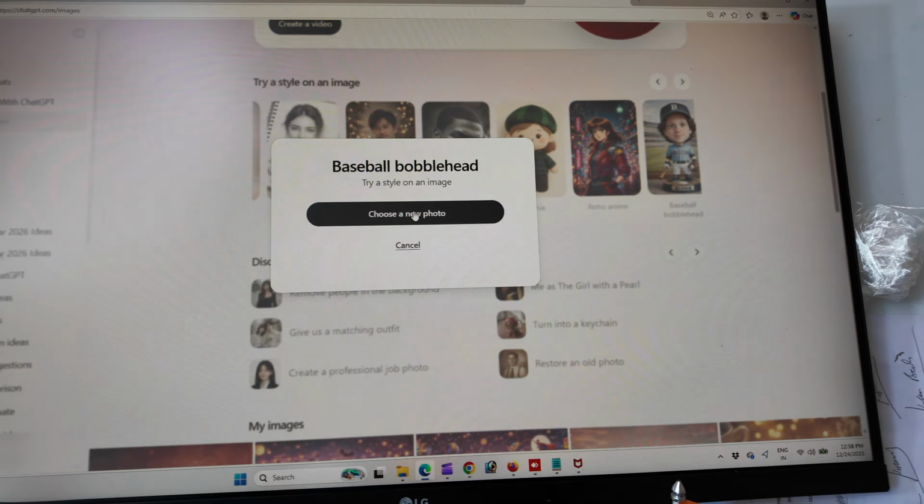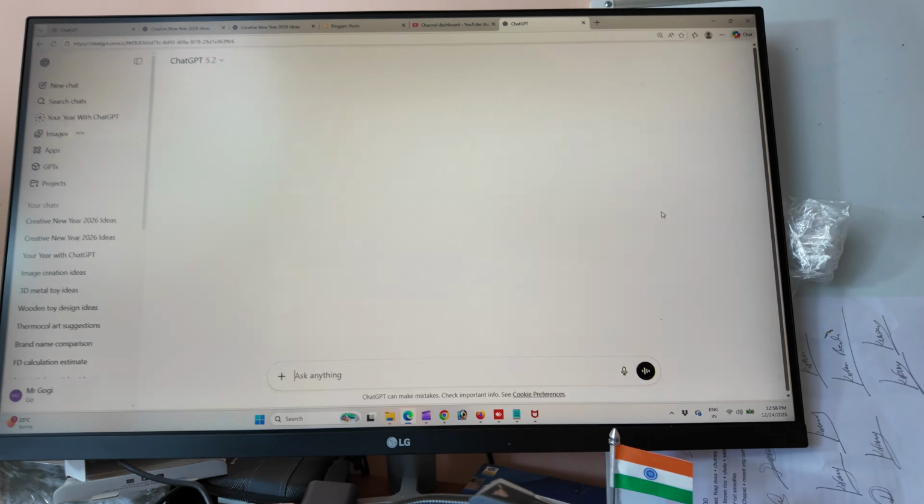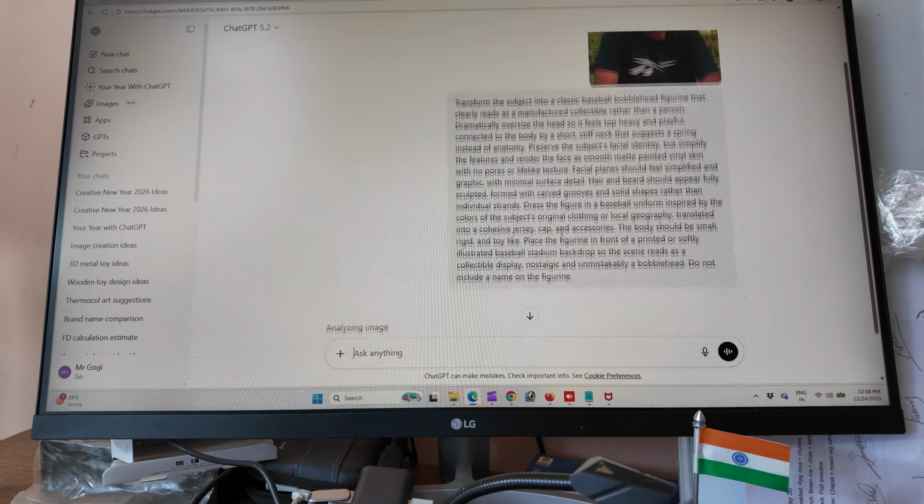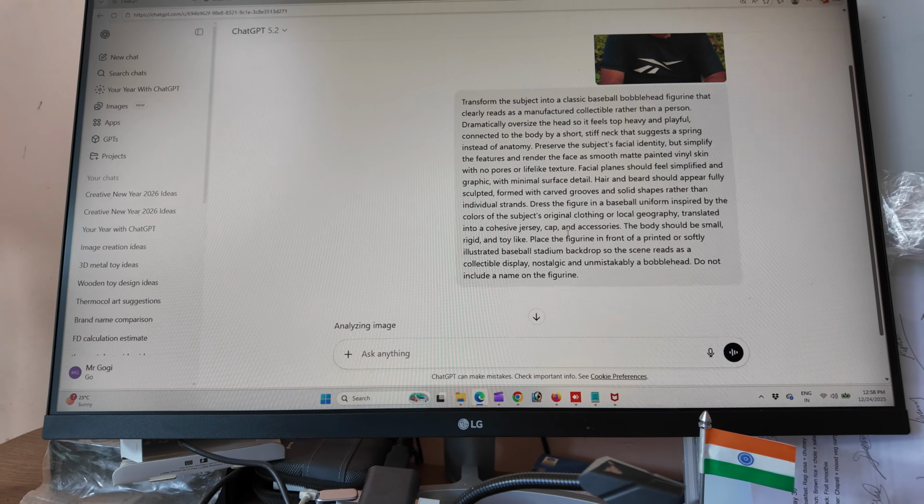baseball head file. One second, over here, I'm choosing this, and it's starting working on this, and in no time it will convert your image into this baseball head. This was my photo, and this is the baseball head. It has been converted. How cute it is looking.